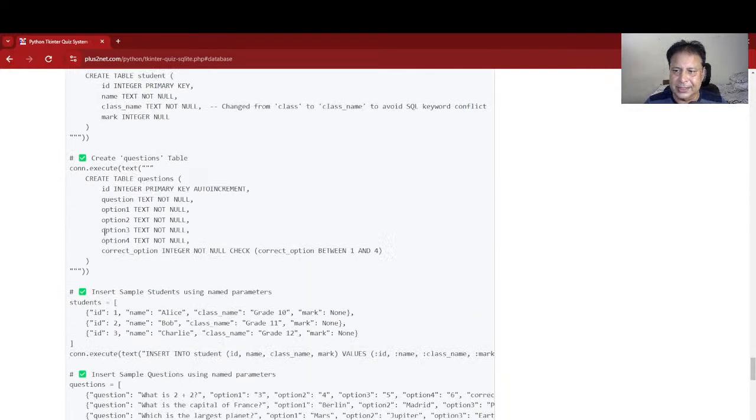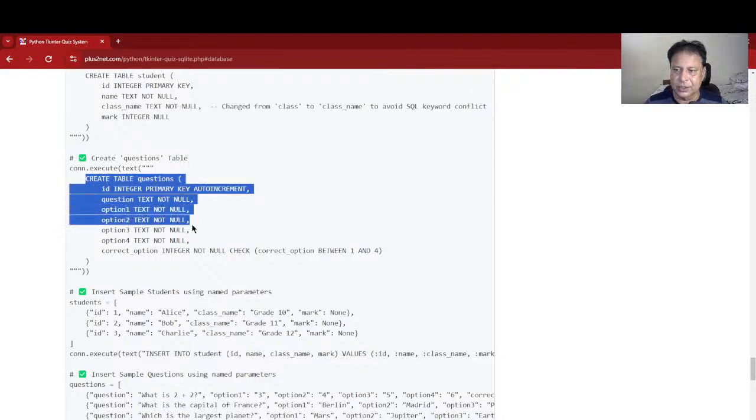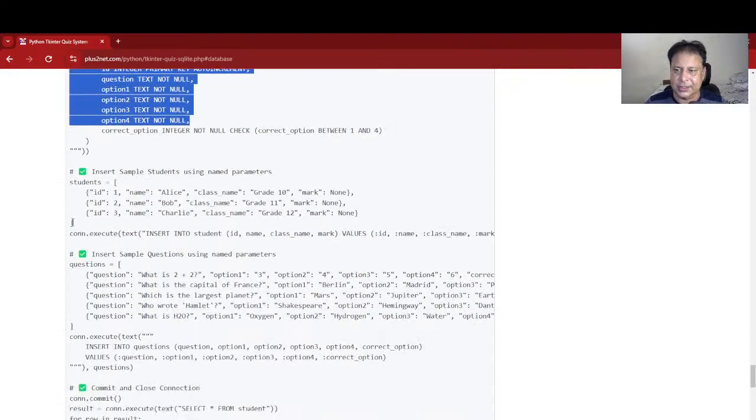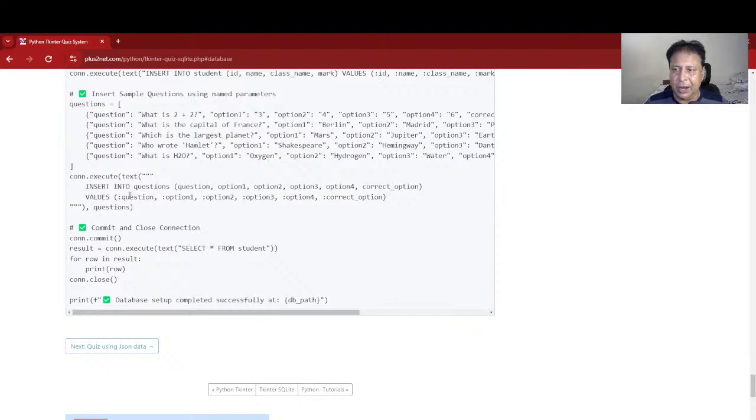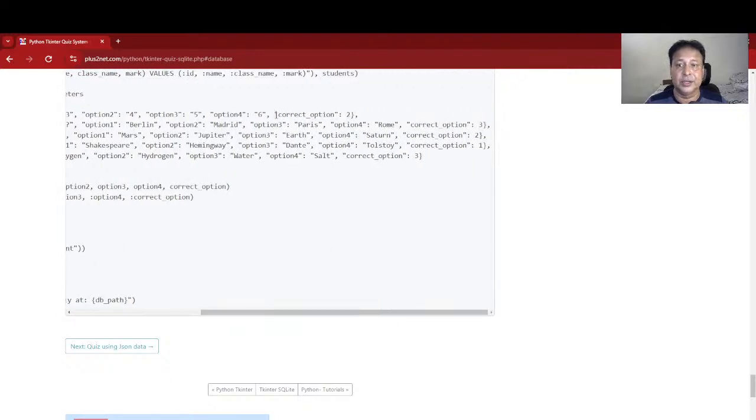So here you can see our table is also created, and here the sample students table. Expand this particular one. Here 1, 2, 3, only three students are there. Now here come the questions. Maintain this structure: there is one question, 4 options, and which one is the correct option. These are the 5 things. So the first question is, say, what is 2 plus 2. 4 options are added, and which is the correct option. Here the correct option is 2. Like that, 5 questions are there.